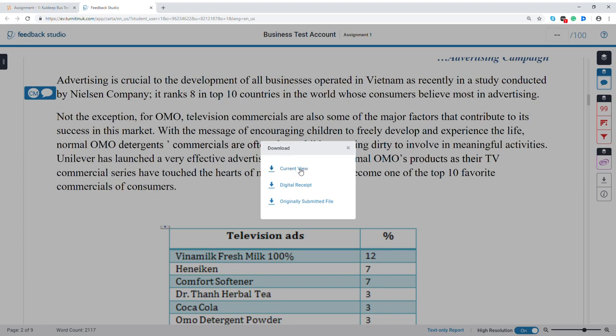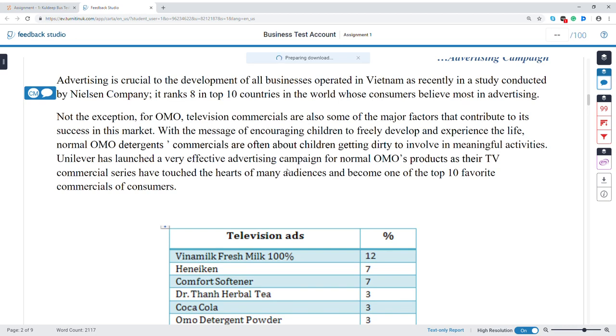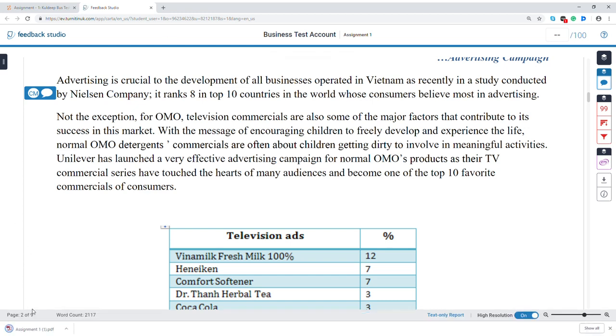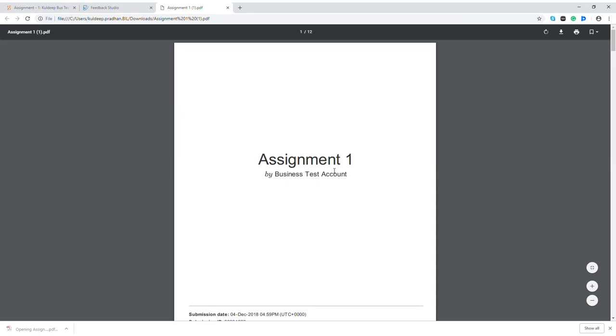But before I do that, I have to ensure that the speech bubble comment has been enabled. If it is disabled, it will look dark like these. Because it is enabled, I'm going to go ahead and click on the current view. It's preparing to download. There we are. It has downloaded a PDF with all the comments in there.